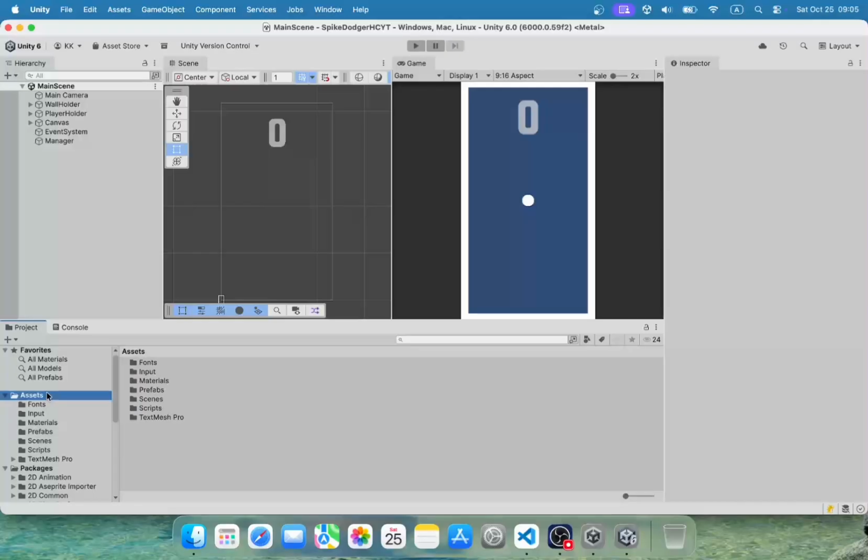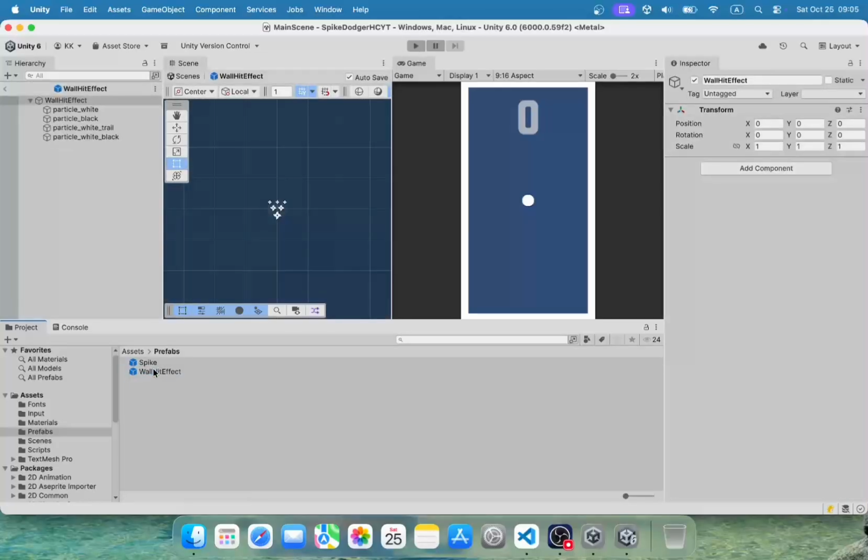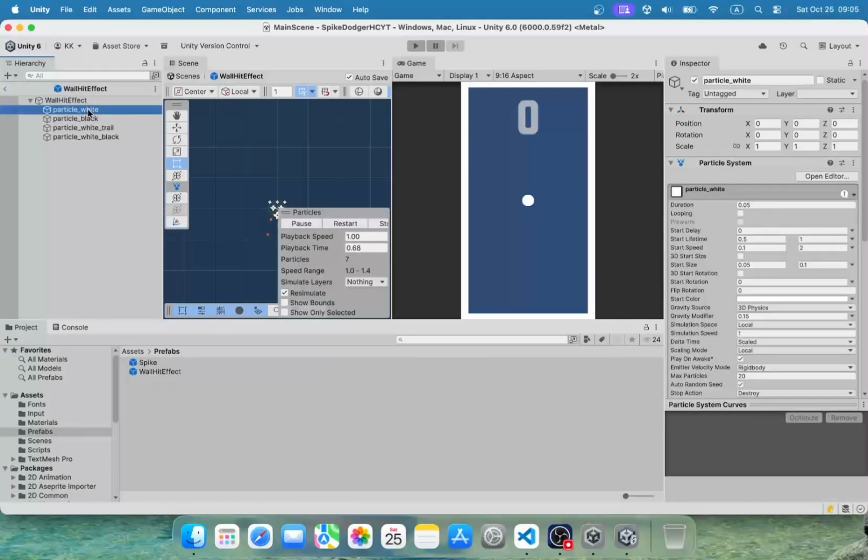So for our particle effects, I have already imported a particle effect over here. It's a prefab and it's a really simple particle effect. So I'm going to show you how you can create it. First of all, we'll create a 2D empty object. Inside this is our first particle system. Just name it anything you want to. And on the right side, you can see the different properties of the particle system.